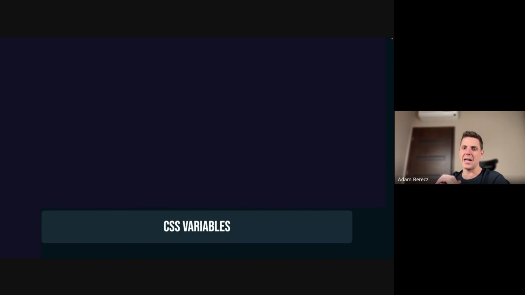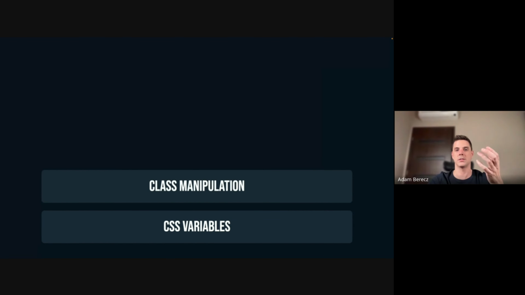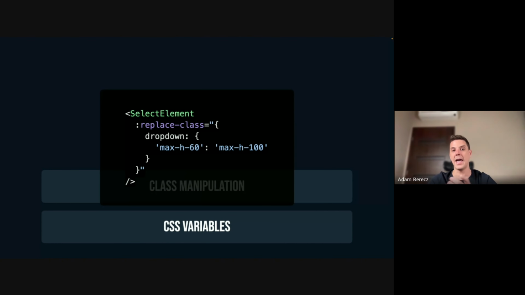First of all, Vueform has CSS variables. It comes with almost 400 CSS variables that lets you customize colors, font sizes, spacing, even background colors in different states like hover and focus. But not everything has a CSS variable. Sometimes you want to change the actual classes of your components. You can add, remove, override, or replace any class of any element or component in Vueform using this simple syntax.